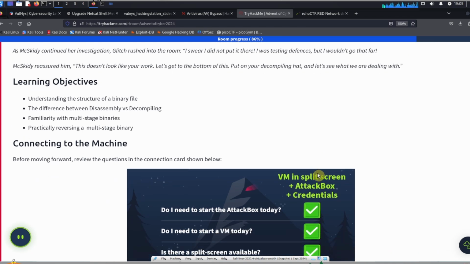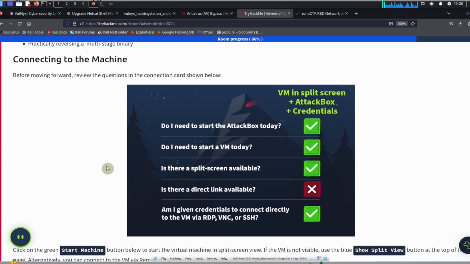Okay, so on to today's learning objectives. Today we're going to understand the structure of a binary file and understand the difference between disassembling versus decompiling. We're going to become familiar with multi-stage binaries, and we're going to practically reverse a multi-stage binary. All right, so let's continue on to connecting to the machine.